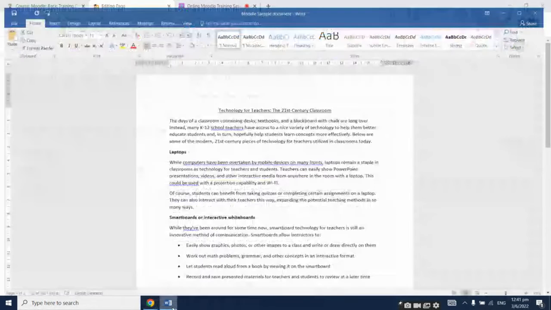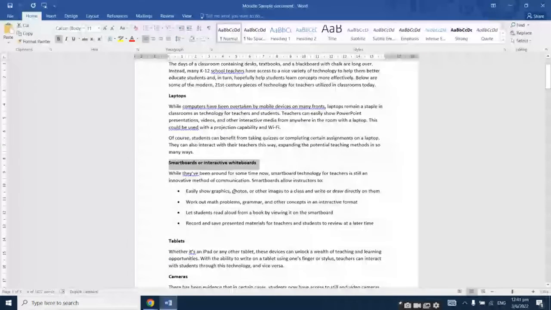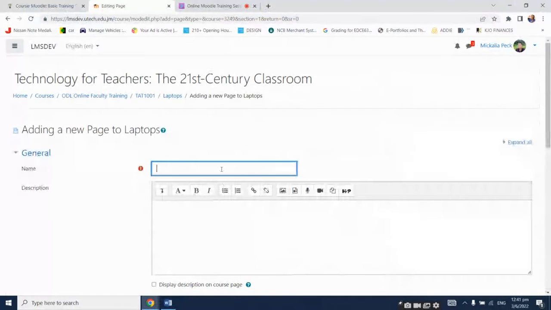Good. We're going to give the page a name. Okay, so I'm going to call this smart boards or interactive whiteboards. How I'm pulling information from this document is not consistent. It's just for demonstration purposes.